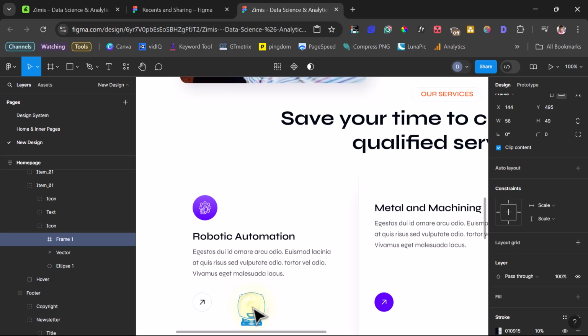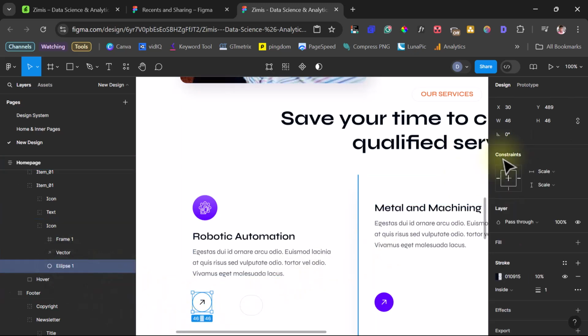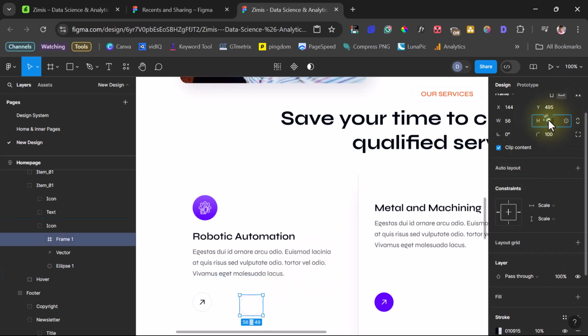So for our frame, I will just want to come here and let's turn this. Okay, but I think let's come back here. Let's see what we have. 46 by 46. So let's come here. Let's make this 46. And then let's make this 46. Good. All right, so we now have this here.